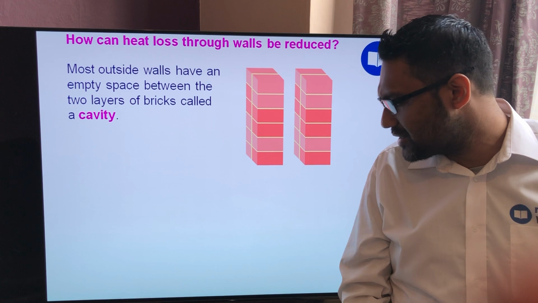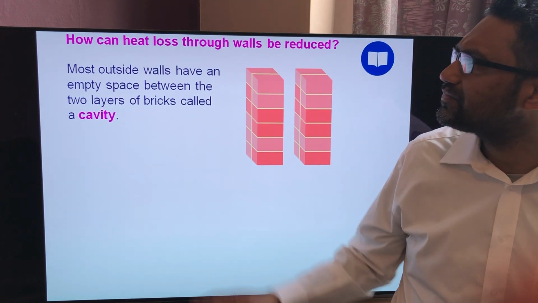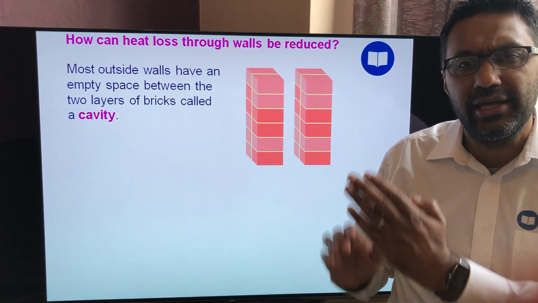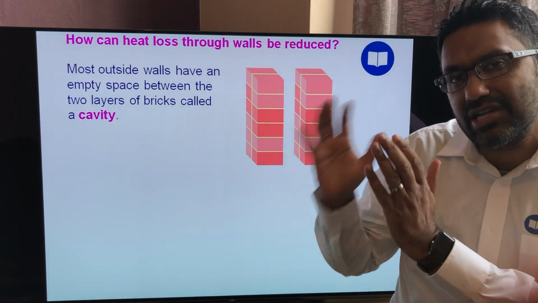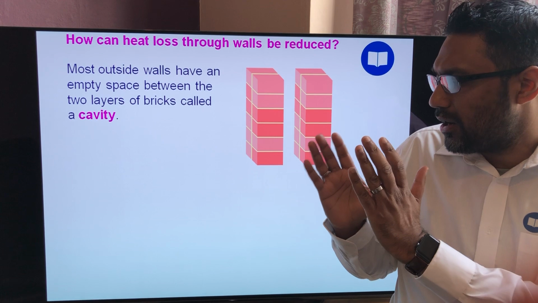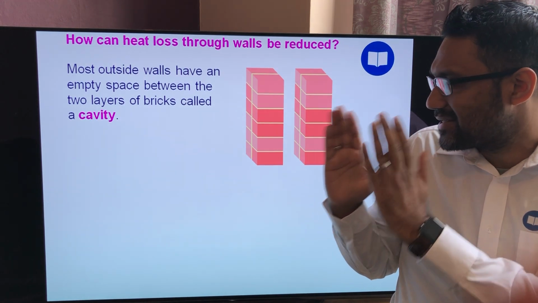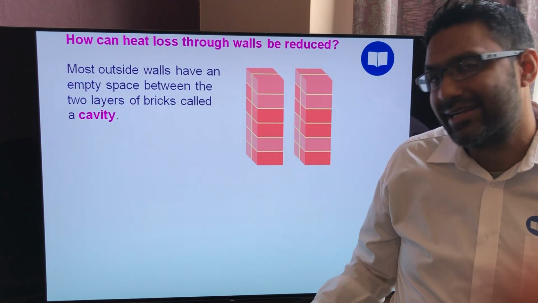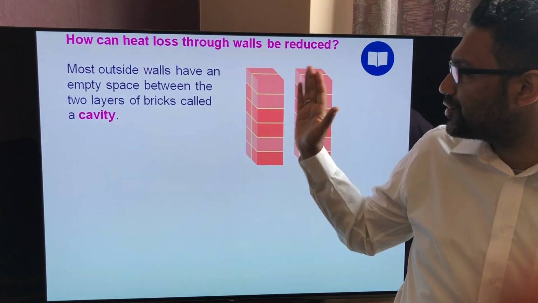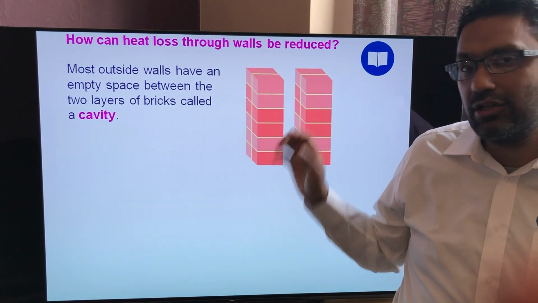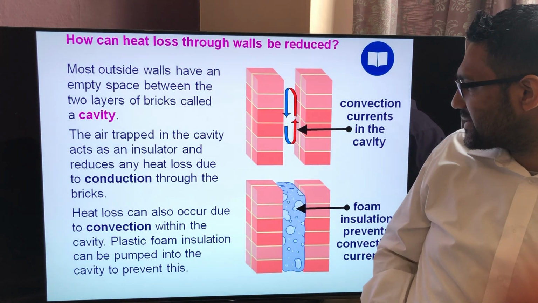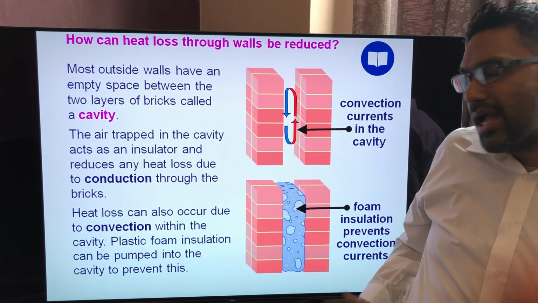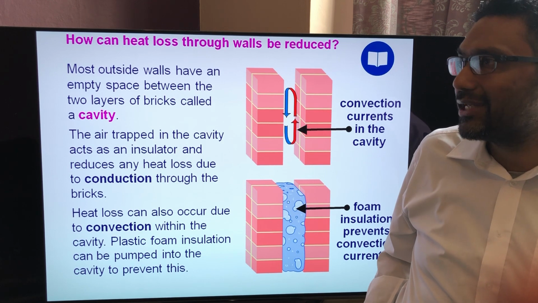What about between the walls? Now the outside wall isn't usually just one layer of brick. It's usually got two layers of bricks, and you tend to have like breeze blocks, other type of bricks in between. But there's a gap. Now that gap in itself can act as an insulator, because air is a good insulator, so it prevents heat loss. But what would make it even better is if you pack that space with a foam, and we call that foam cavity wall insulation.